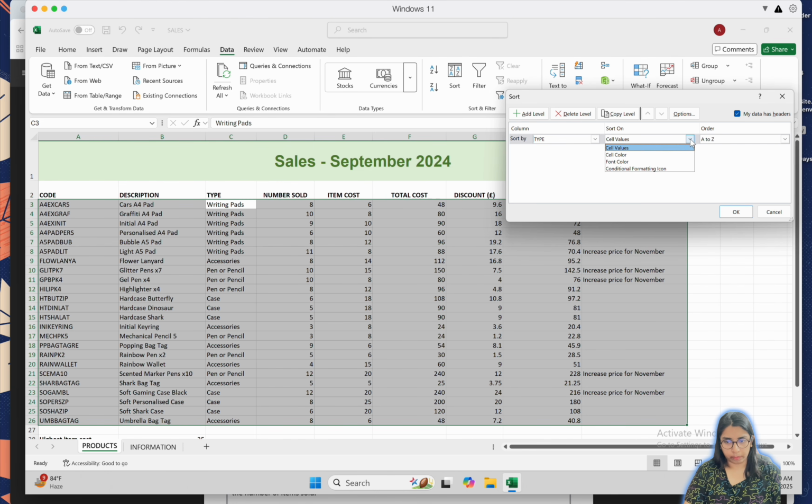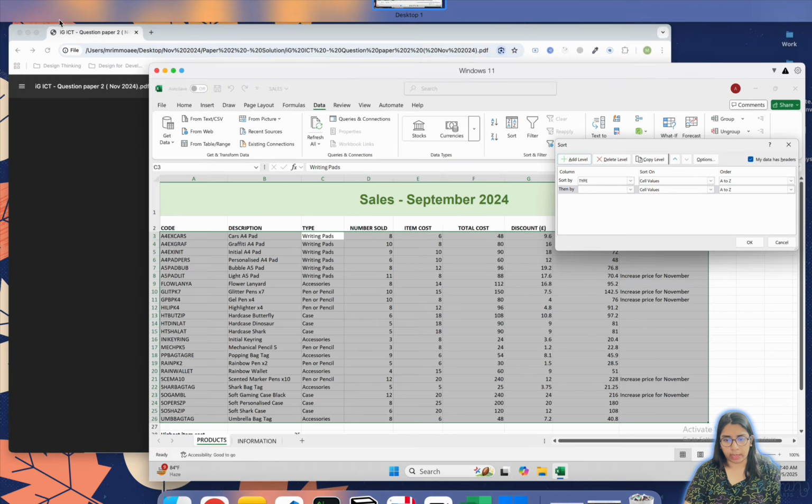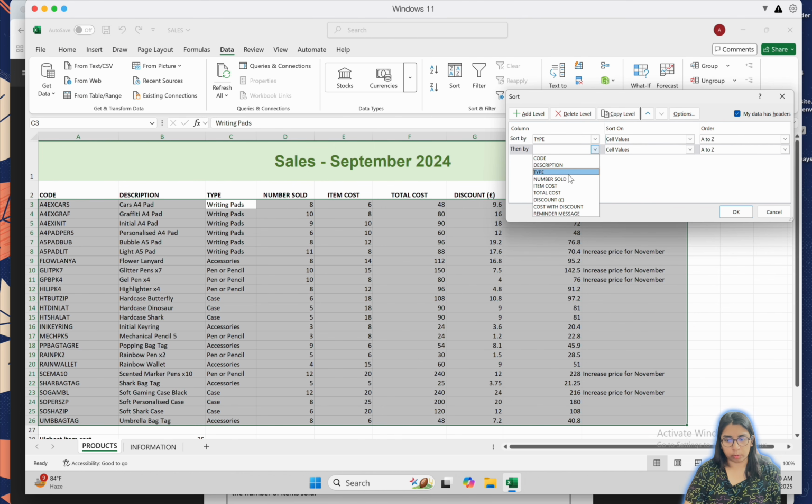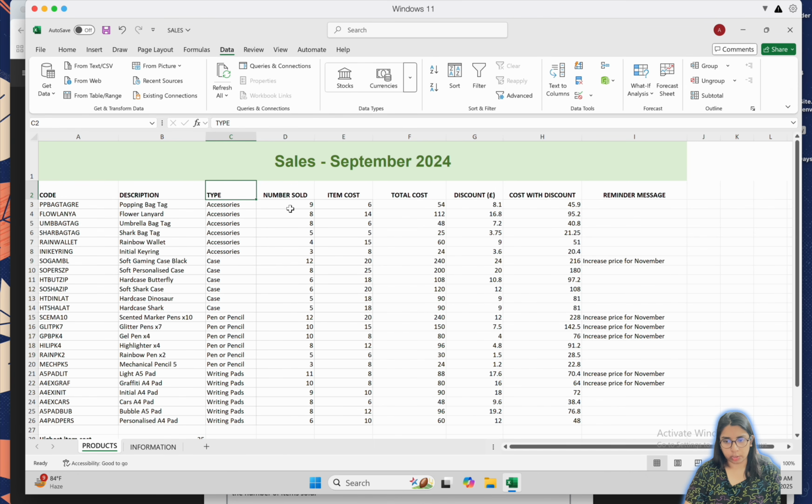So type, and then sort on, don't do anything here, it should be A to Z. Now I will add another level, right? So this one I need to focus on the number sold. So here I will add number sold, and then it should be largest to smallest. So when I click OK, as you can see, this is the type. So type is arranged based on A to Z, which is ascending order. But if you look at the number, it is in descending order, but inside the type.